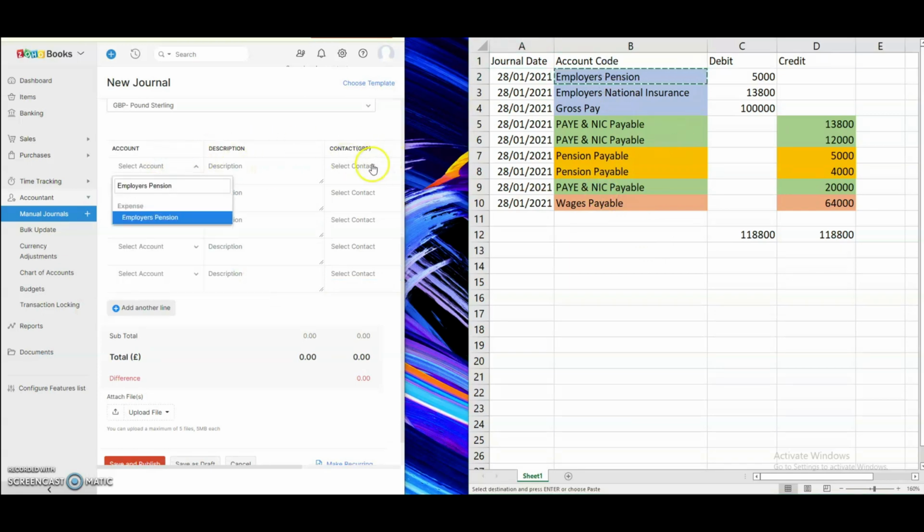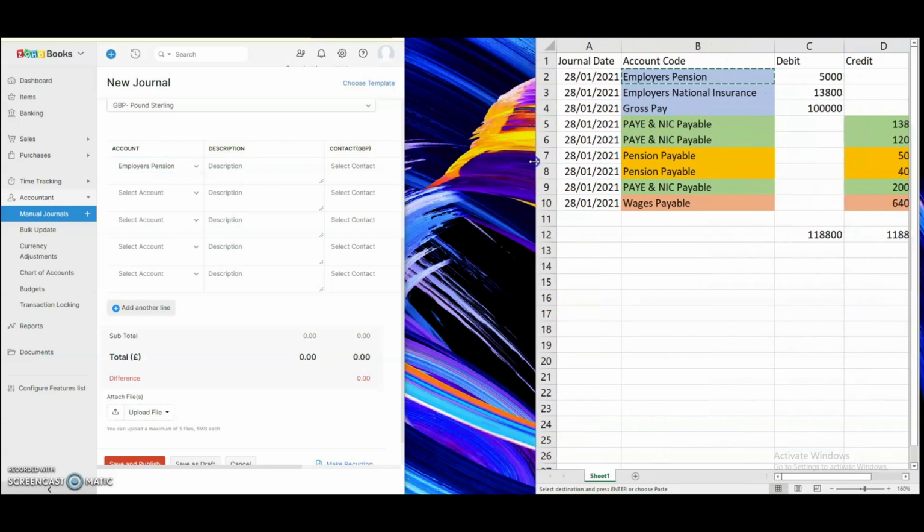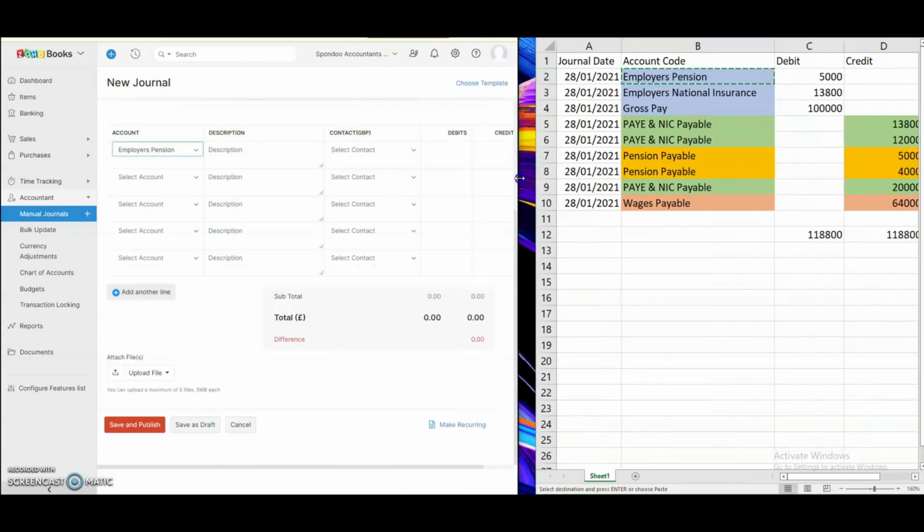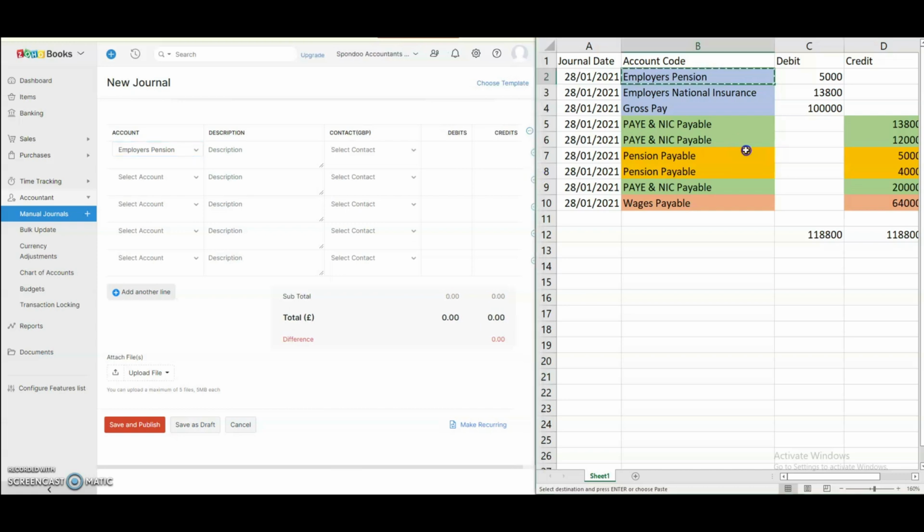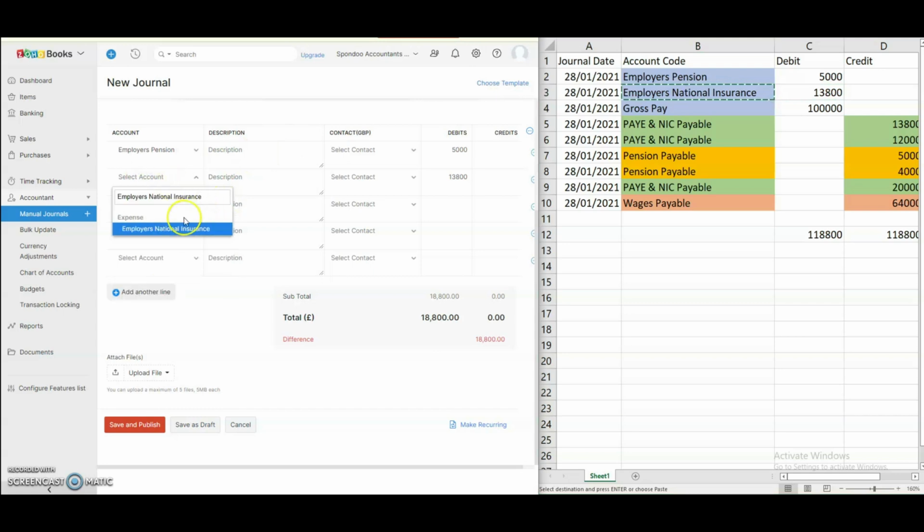So I'm going to go employer's pension, make this page a bit bigger. And that employer's pension is being debited 5,000. We're then going to do employer's national insurance. Then we're going to go to gross pay.